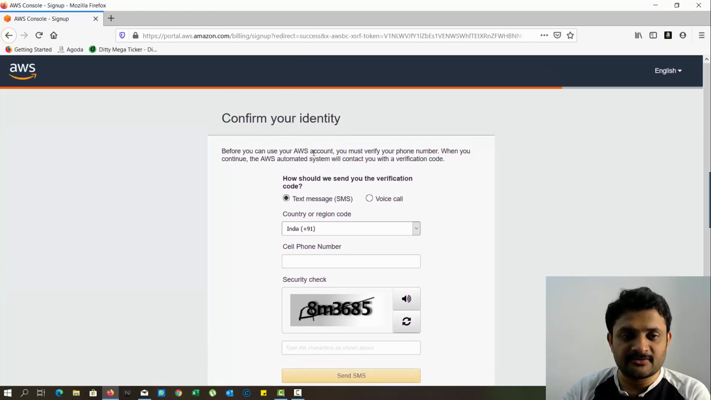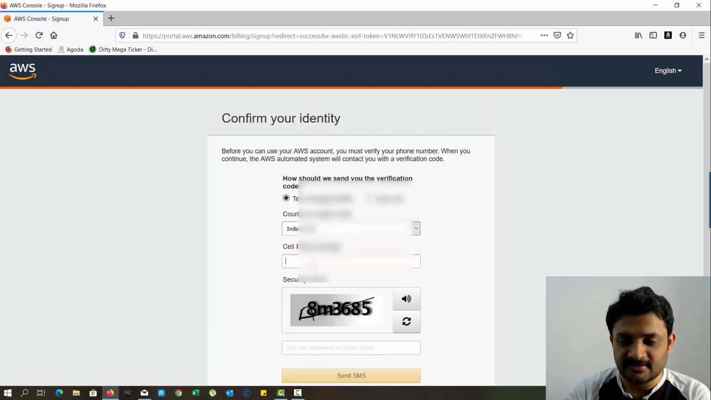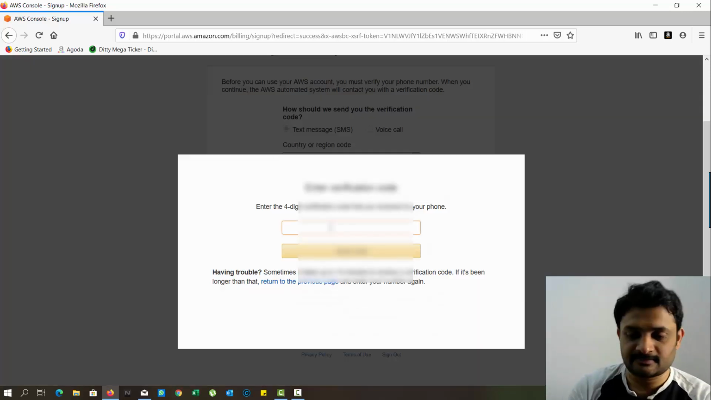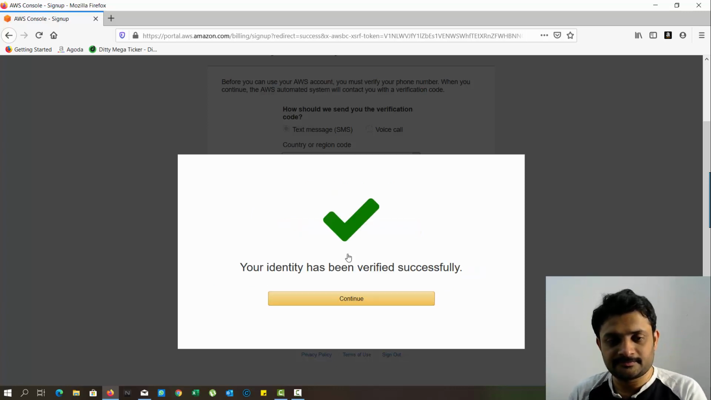We need to verify your phone number. So in my case, I'm just giving my phone number. Security check. So 8M3685. Send SMS. Verify code. Your identity has been verified successfully.